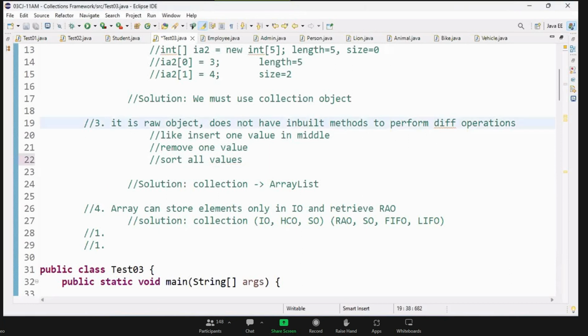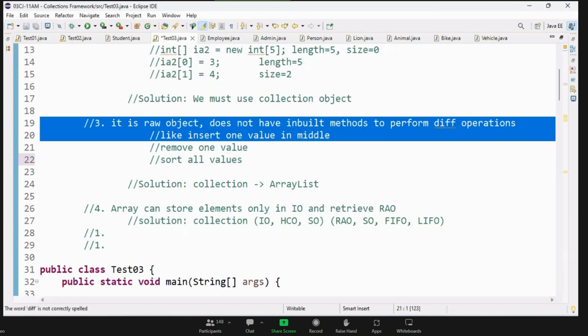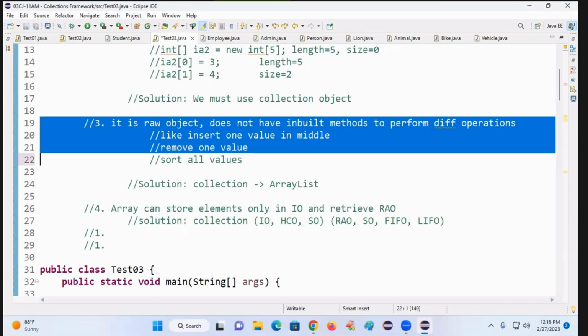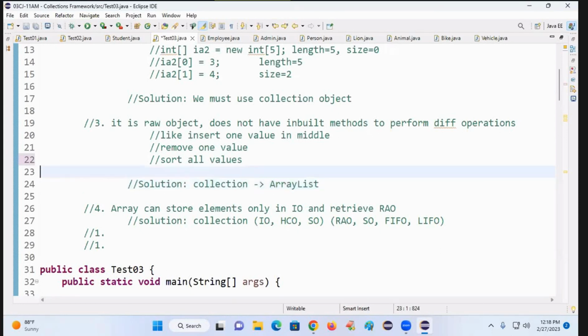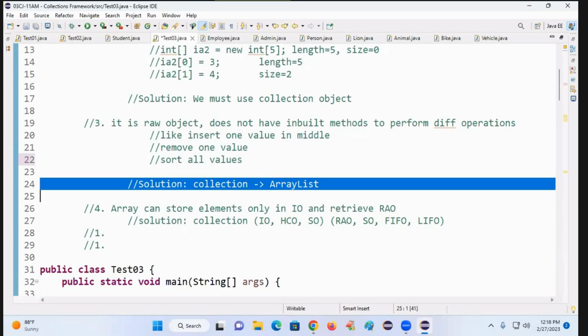Oppo A7. What is an array? An array is a raw object. It doesn't have inbuilt methods to perform different operations. Then what is the solution? Collection. Collection has provided different implicit objects and different implicit methods. By using those methods, I can perform operations.